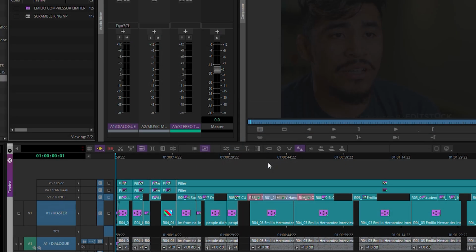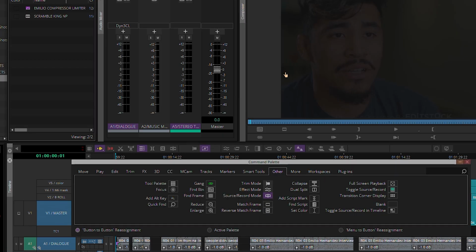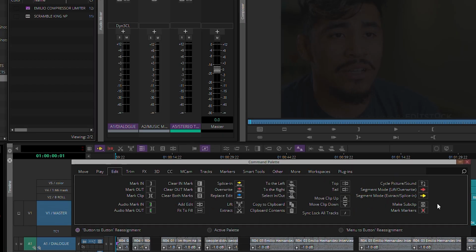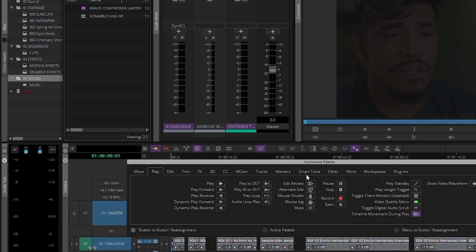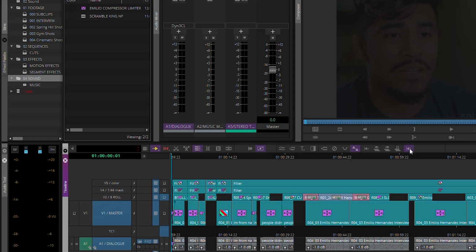Okay, we're going to map a new button to our keyboard. So we'll come to our command palette for this. We will look for the button which is under play. It's right here, toggle digital audio scrub. We're going to map that to our keyboard. And there it is.